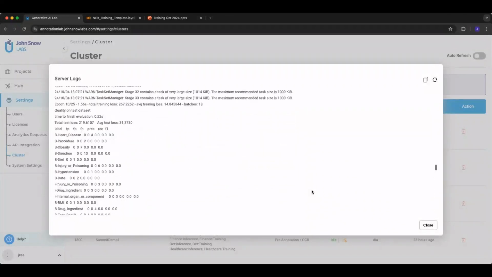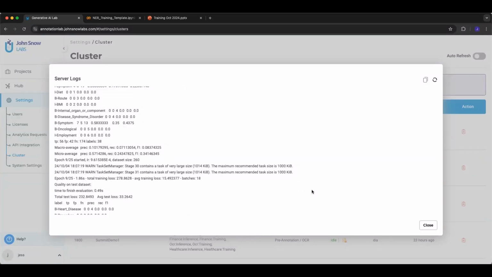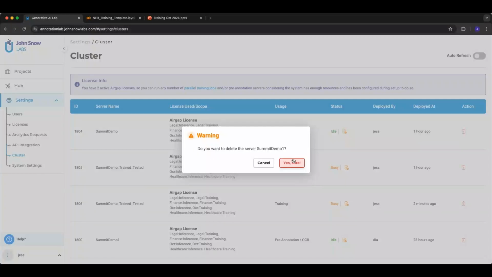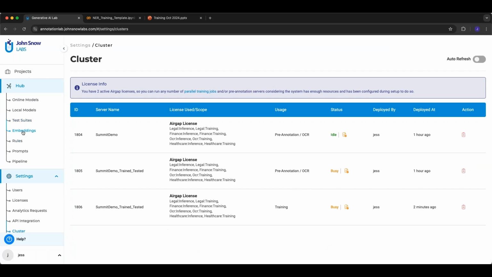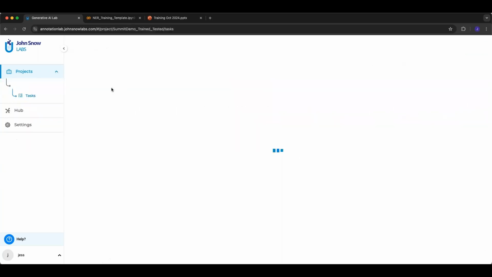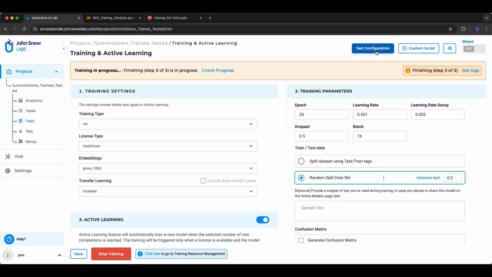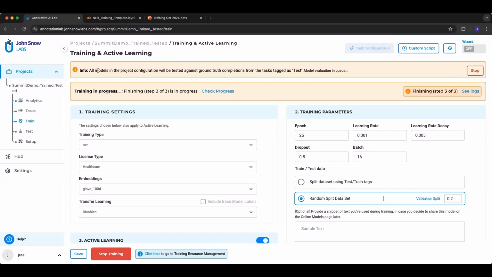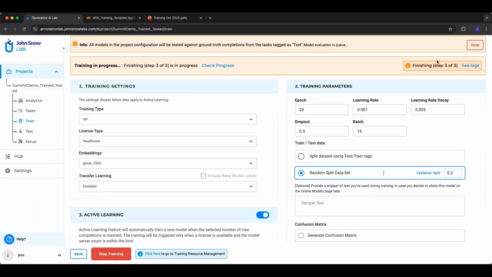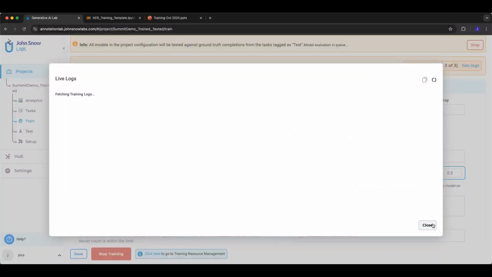And we can see that it's being applied on every piece of data that was available. I'm going to delete the previous cluster so that I can navigate back to where I was and have a look at the training. In the top right, I can click test configuration, and all models in the project configuration will be tested against ground truth completions from the tasks tagged as test. We can see now that this training is nearly complete, and we can see the logs of that as well, which will be the same logs viewable from the cluster.